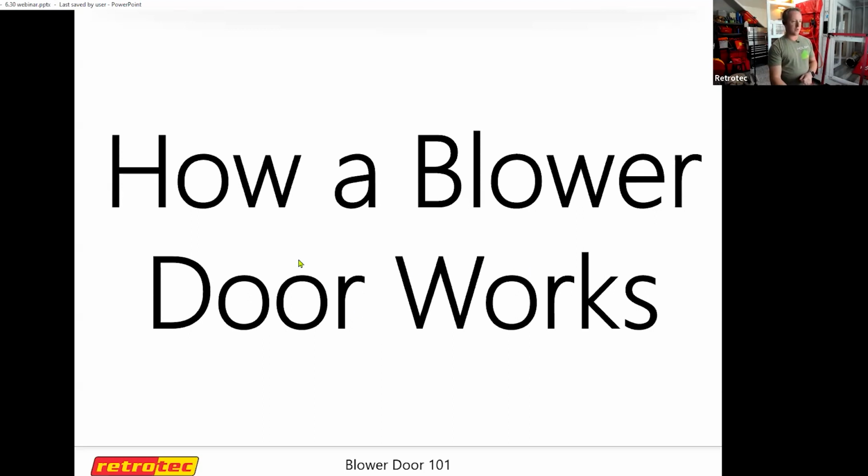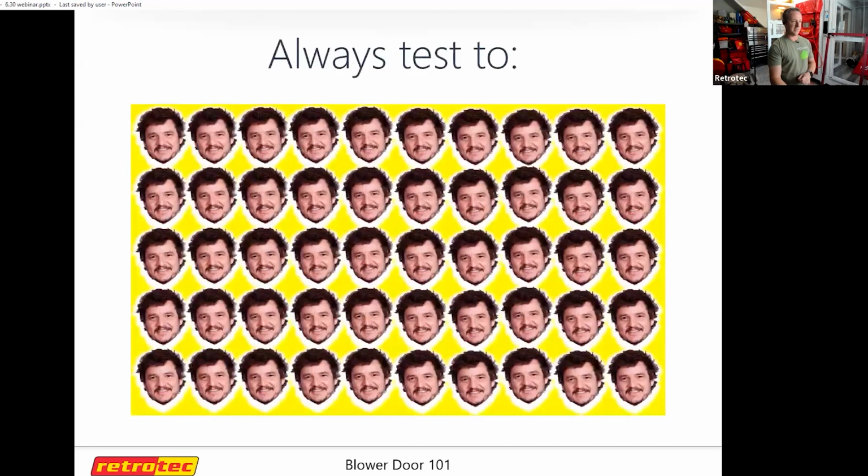So how a blower door works. Anytime we're testing a residential building, we're going to test to 50 pascals of pressure. So take this in for a little bit. This is going to be the nerdiest thing you're going to see all day.